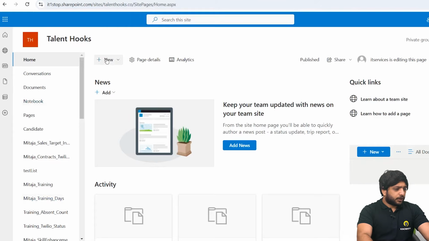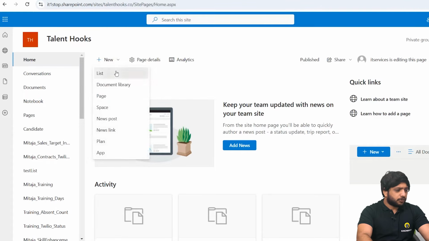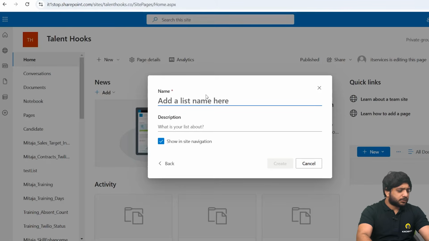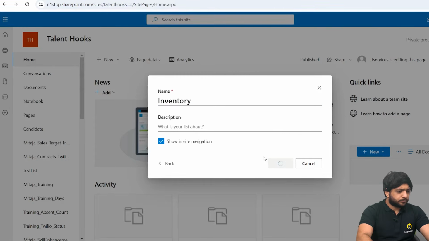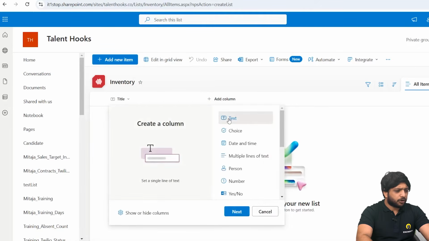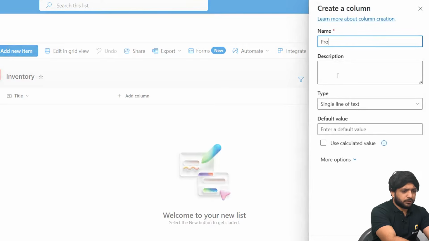So first of all, here in my SharePoint site, I will create a new list. I will select the blank list and I will name it inventory and create. After that, I will add a column. First will be our text column. That will be product name.